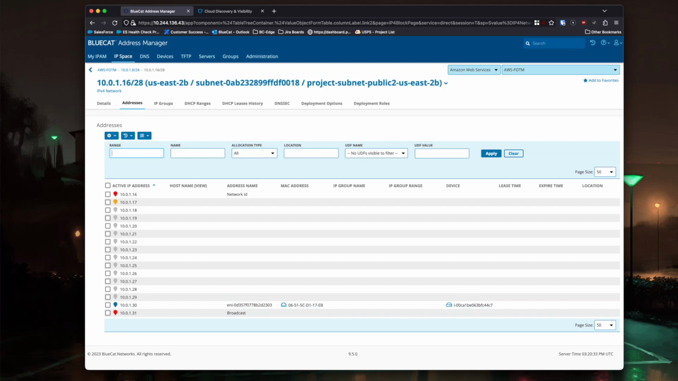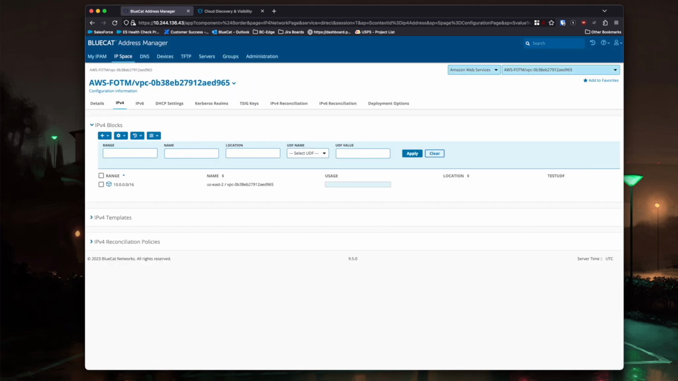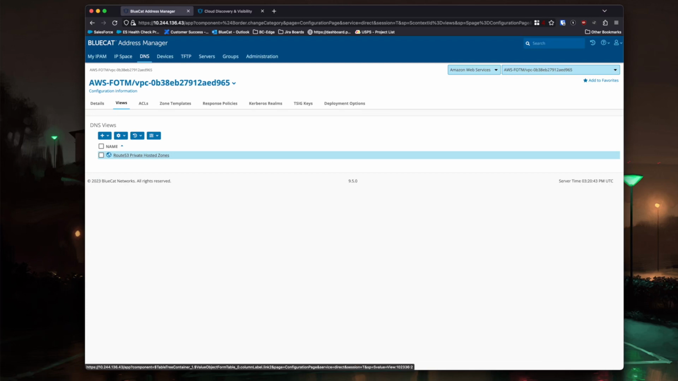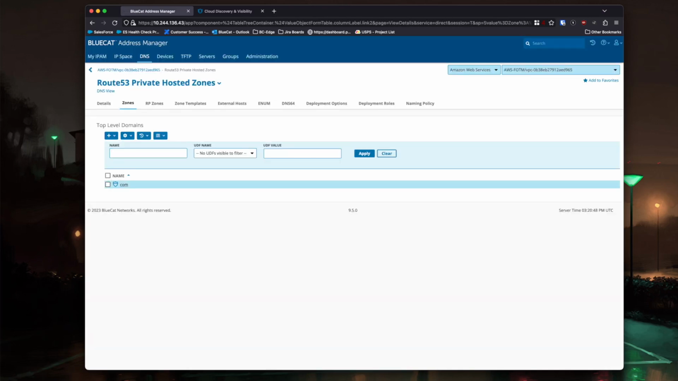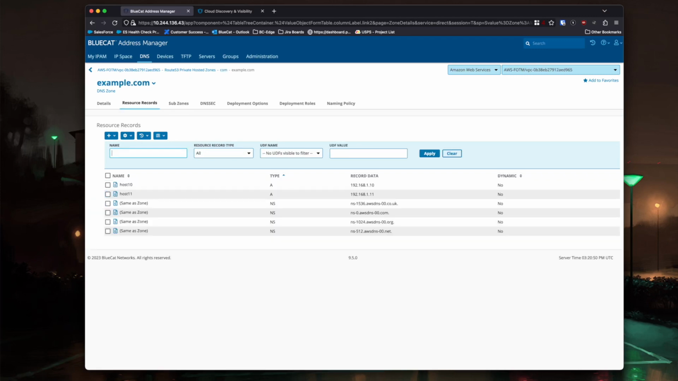Now we can go to this configuration, and we can show the DNS names that are hosted here. Here is a Route 53 private zone that was imported into Address Manager. I can click on example.com and see that I have host records that were imported.